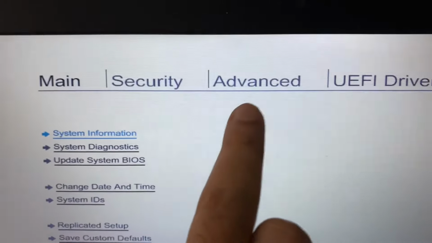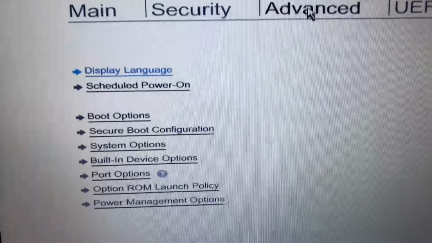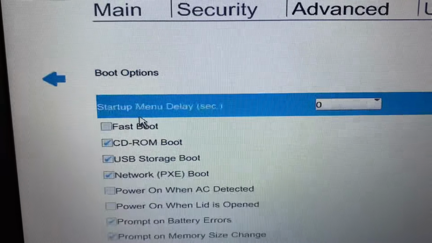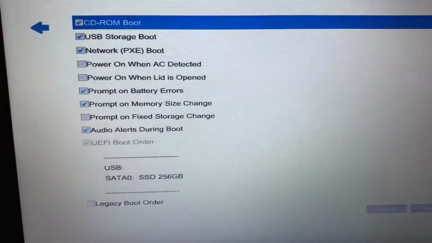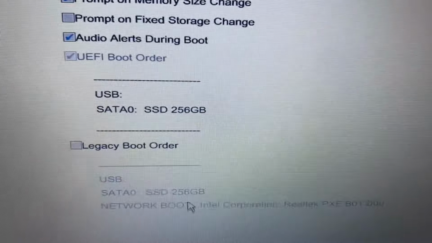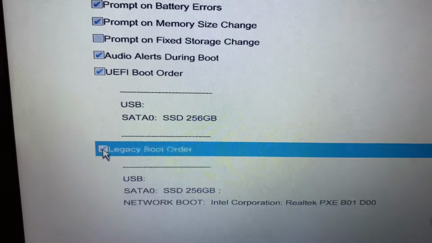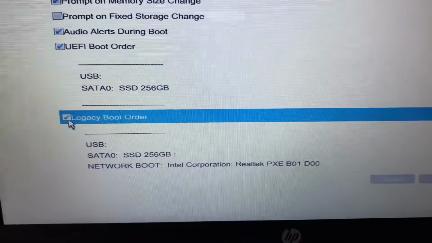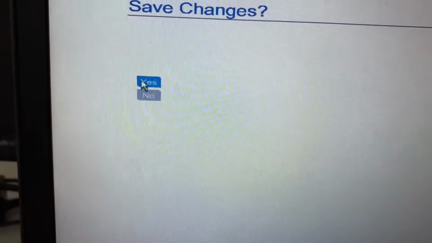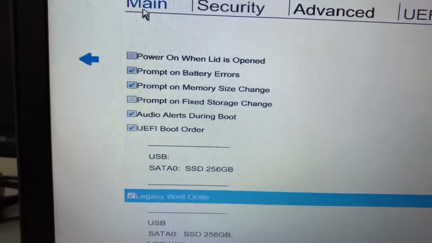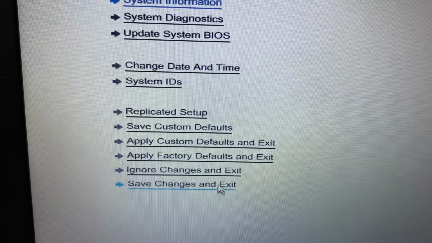Now go to the option advanced. Click on advanced, then click on boot options. Now scroll down and here you can see legacy boot order. Tick this option to enable legacy boot order in your BIOS settings. Then click on save, then click on yes. Now go back to the main menu, and after that click on the option save changes and exit.